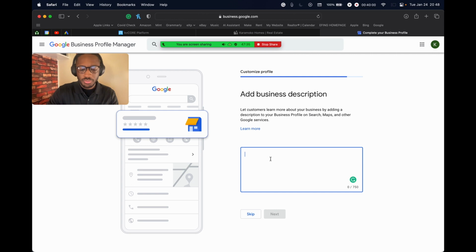So for now, I'm just going to put something basic. Let's do real estate agency based in, let's choose a random city, Lomita. Wonderful team and happy customers. Obviously, this is a terrible description, but put something very nice in here.